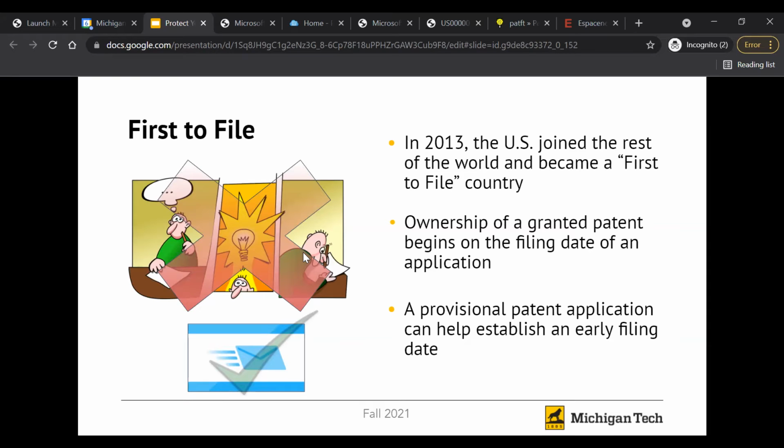So I guess how did it work before? Was it the first patent to get through the application process and be granted, then you're the first one, or how did the US do it? So I think, Jim, do you know, was it like you had to prove that you thought of it? It was first to invent. Yeah, so we were the only country in the world that was first to invent. The rest of the world was first to file.